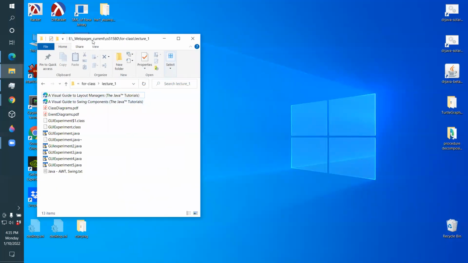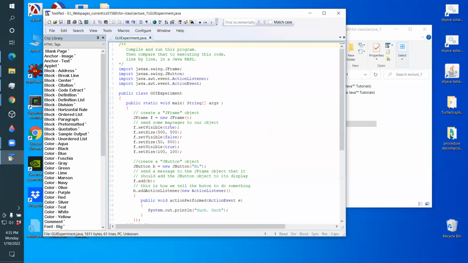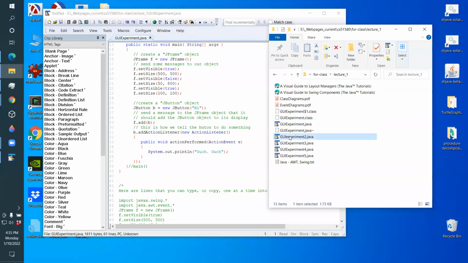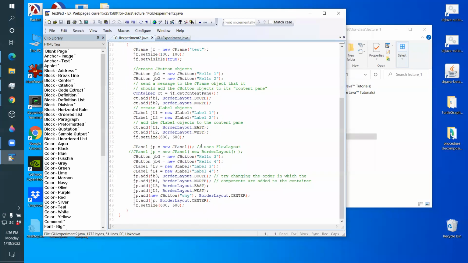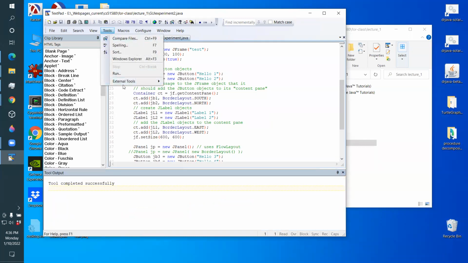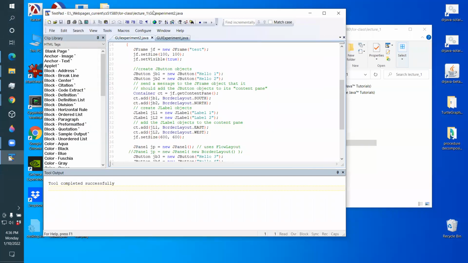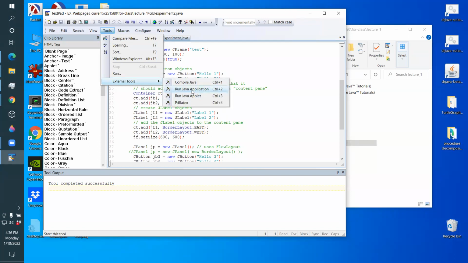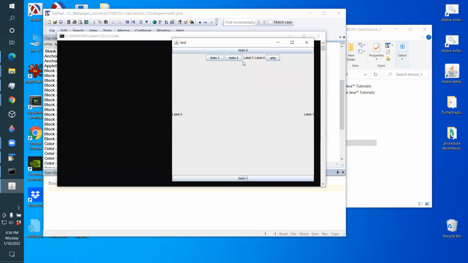Okay, I have a folder with several different examples in it. So let's just look real quickly at some of the other examples. This is the one we just did. Here's another example that's just a slightly more elaborate version of what we just looked at. Oops. Clicked on the wrong button. Okay, so there's a program that built up a more elaborate GUI.